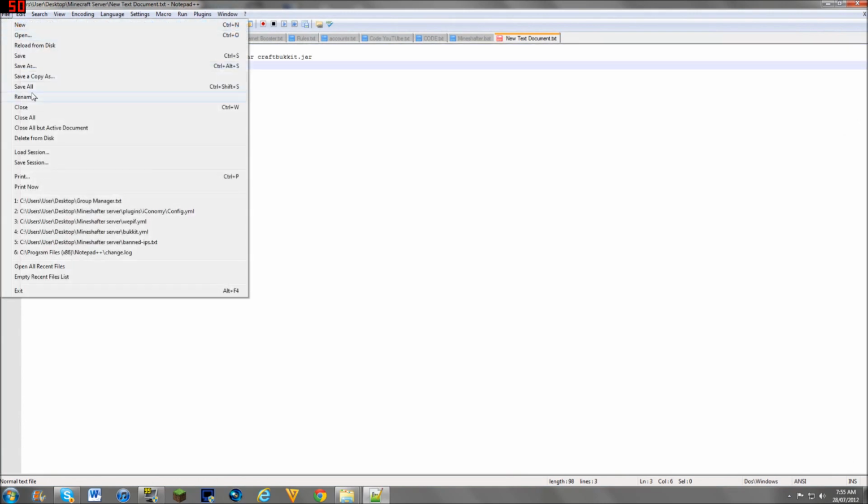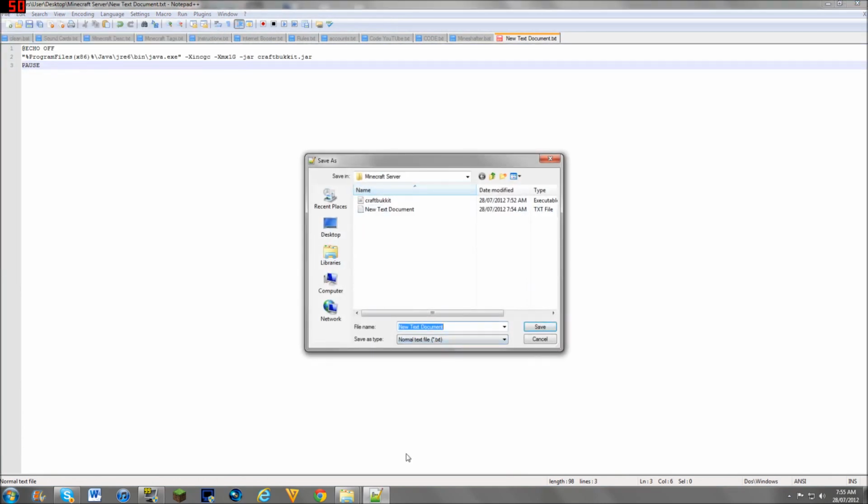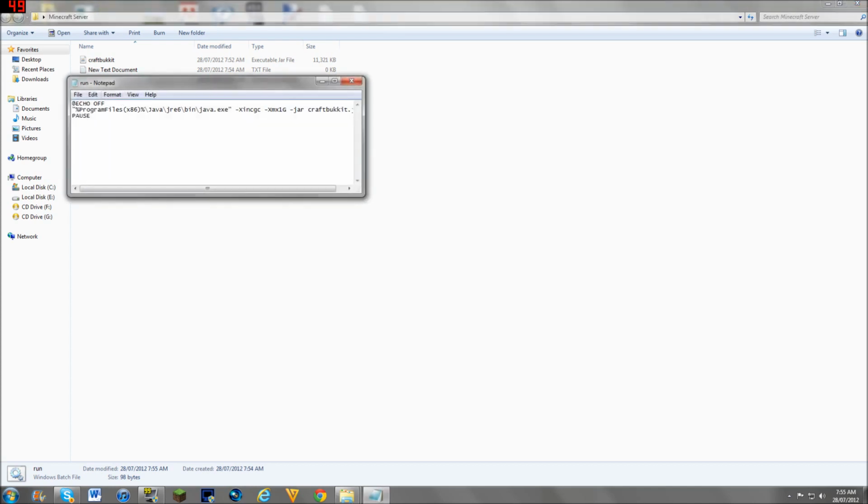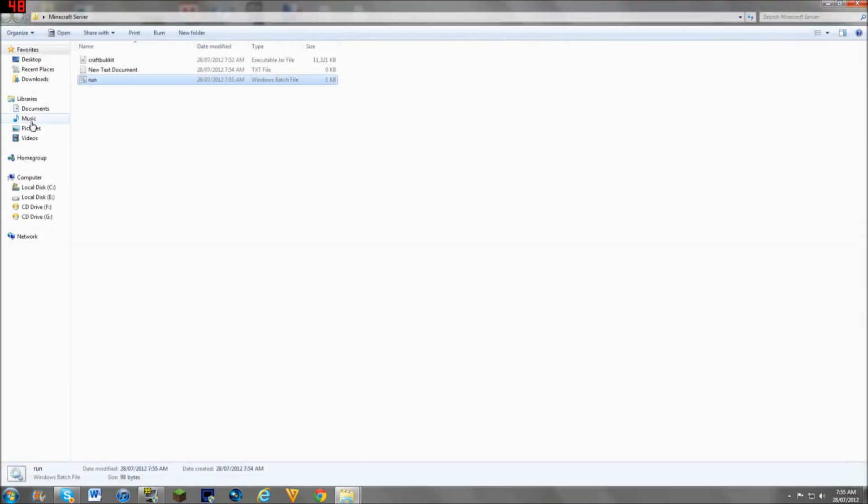Sorry, just doing the whole thing again. Save as run.bat, and then you need to go to all files, all types or all files, and then you should get this little button thing, batch file, and you just need to run it.